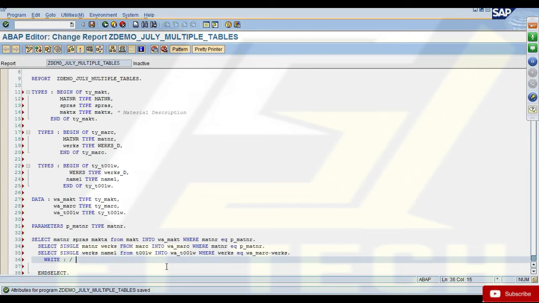So you think it's going to work? I think so. So I need to print the material number first. So I'll print WA_MAKT-MATNR. Then I want to print the description, so WA_MAKT hyphen MAKTX, and then WA_MARC-WERKS and WA_T001W-NAME1.